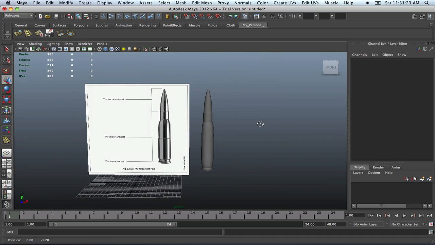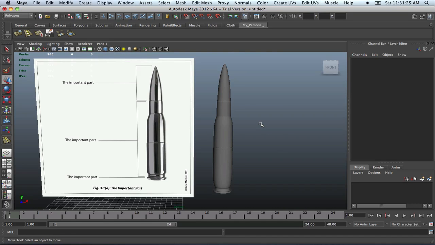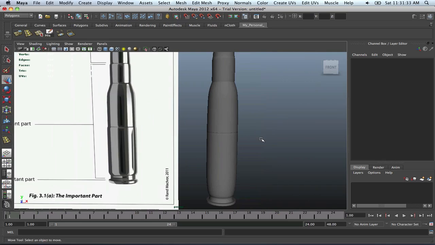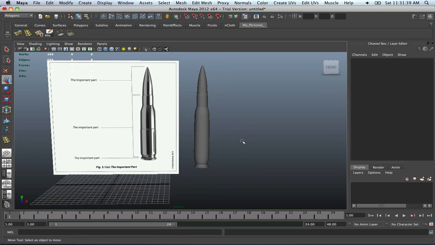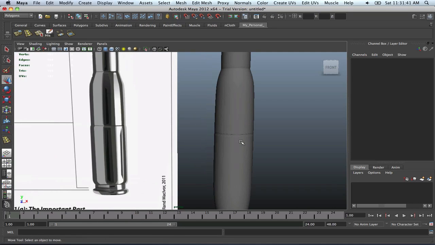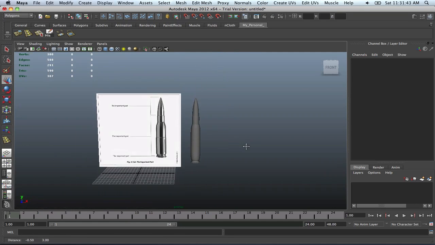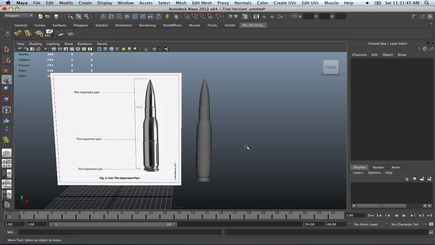So there you go, that's how I do it. You can follow this tutorial if you want and see for yourself. What I might have done differently is maybe not indent this, but add more edge loops. But I'm pretty satisfied with this. So anyway, that's the tutorial, or that's kind of my walkthrough of modeling out this bullet.